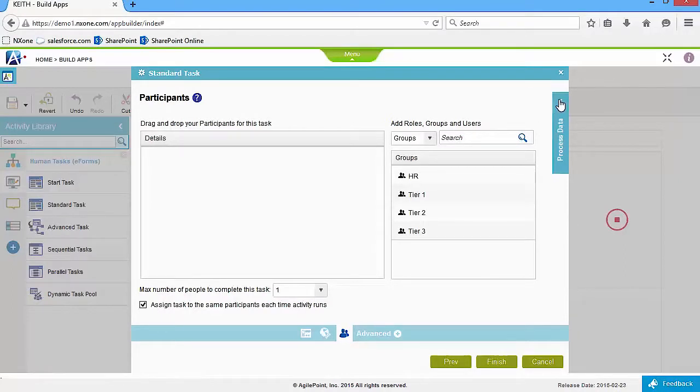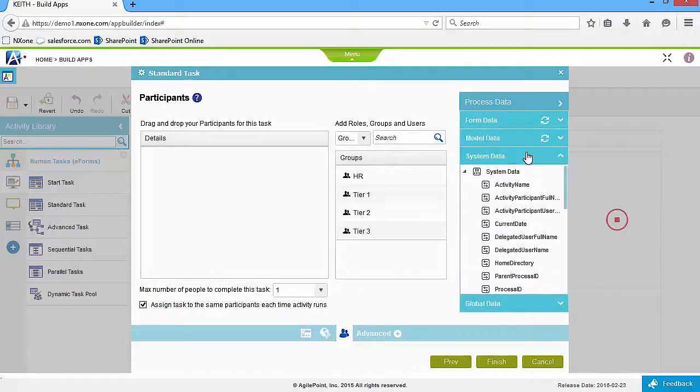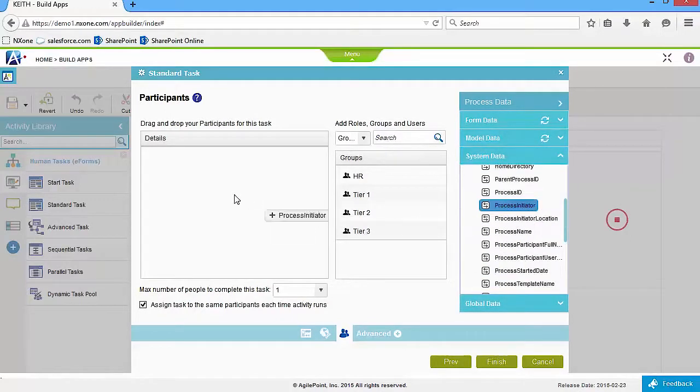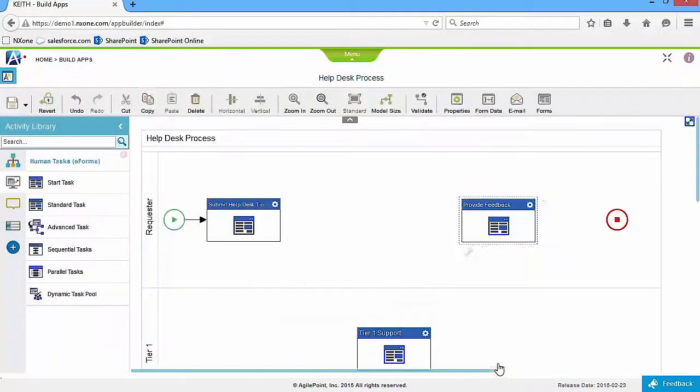To configure it, we click on Process Data, System Data, and drag the process initiator into the details for the participant. Then click Finish. This completes the configuration of all of the standard tasks in our Help Desk process and the content for this video.